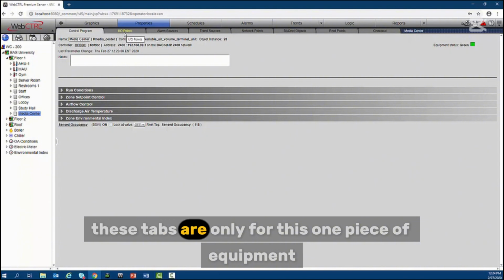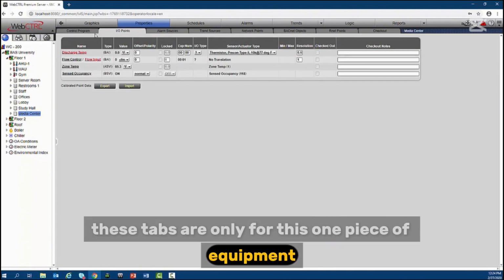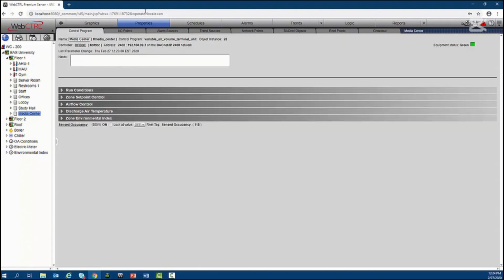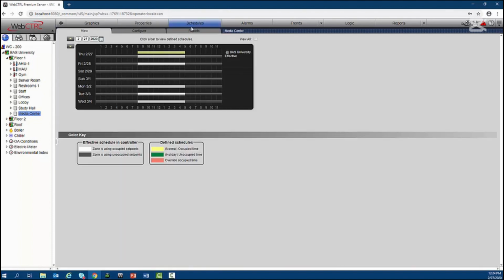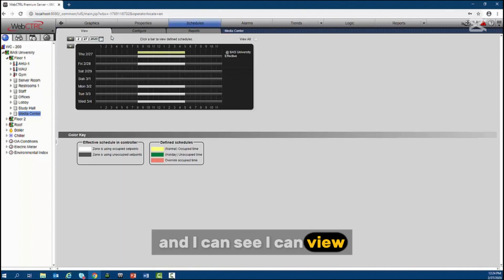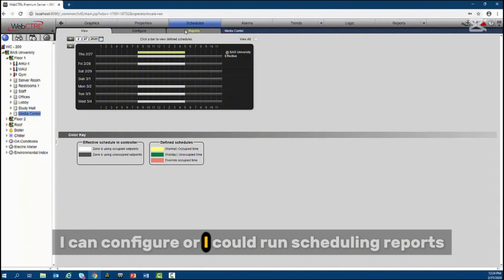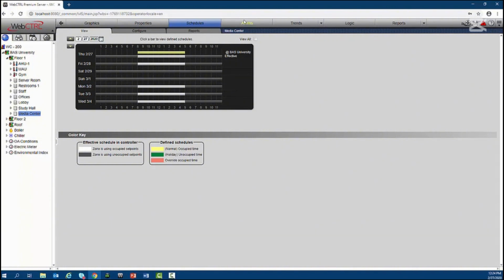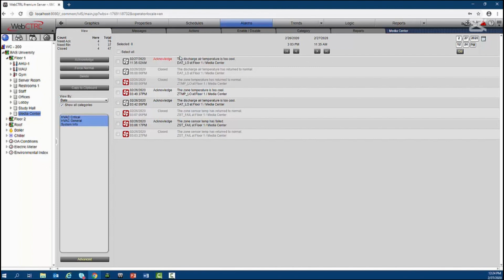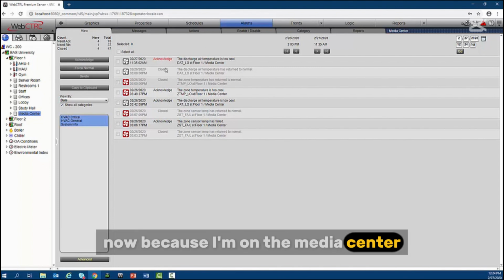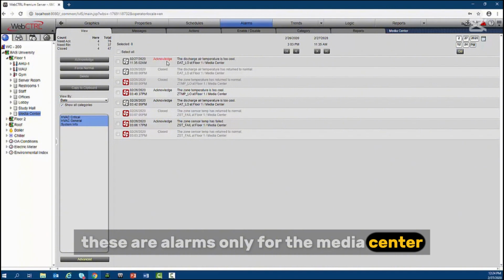These tabs are only for this one piece of equipment. The next is the schedules, where we can view or set up schedules. And I can see I can view, I can configure, or I could run scheduling reports. The Alarms tab will let me view or set up alarms. Now because I'm on the Media Center, these are alarms only for the Media Center.